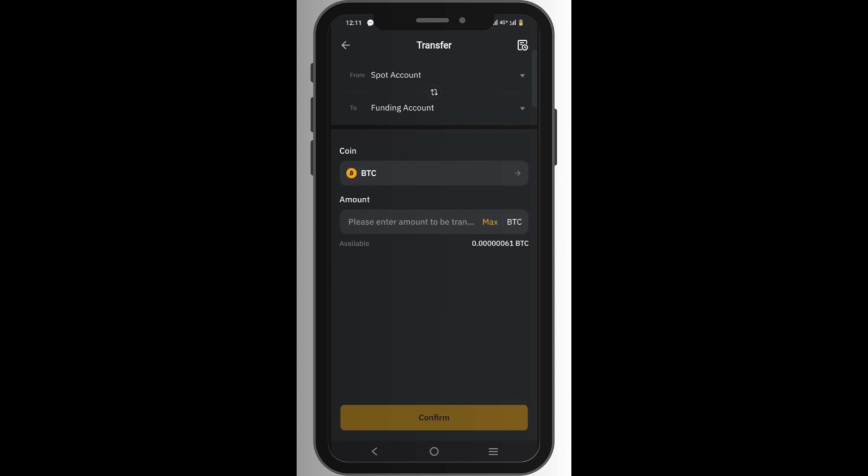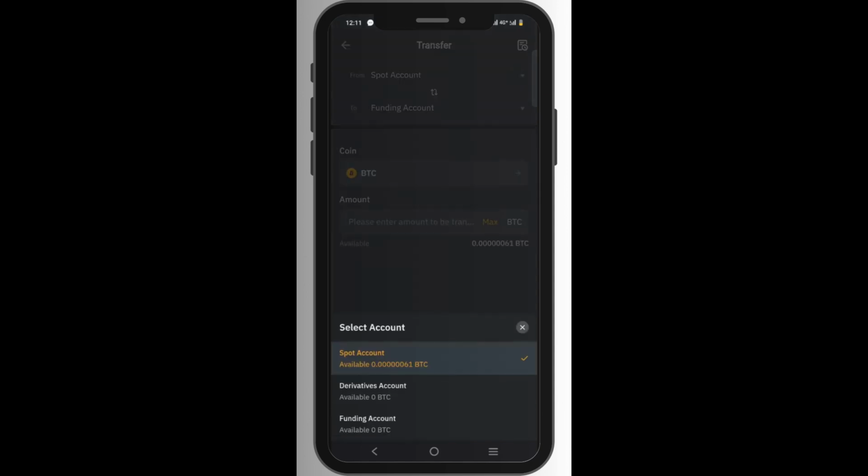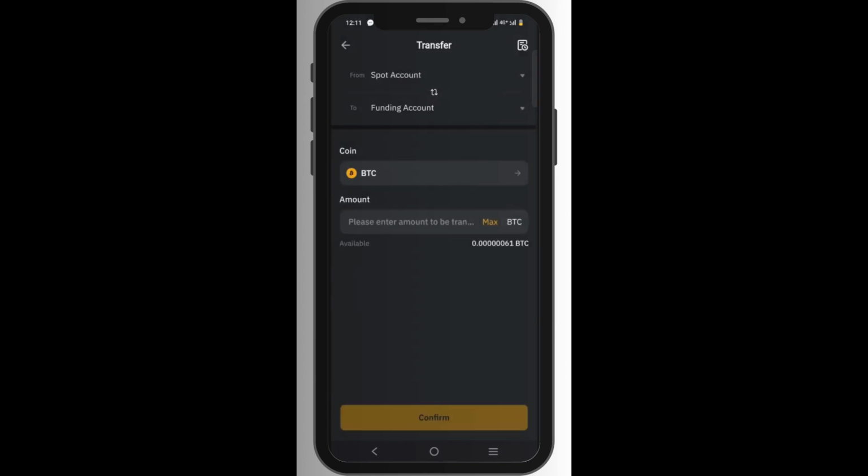And let's say, for example, you want to change it to other accounts. You can click on the drop down by the side. It can also show you other accounts you can switch to, which is derivative, funding, and you can see you can change it to different accounts. But in this case, we want to send the money that is on the spot account to the funding account.